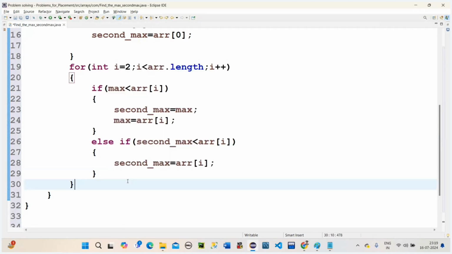What we are doing in this for loop is just comparing with our own assumption. My assumption was 2 as the max. From this I found the max, so 2 is my max. What is the next number? At the second index, it is 3. Which one is bigger? Obviously 3 is bigger. So the max we had earlier, 2, is going to be stored in the second max.